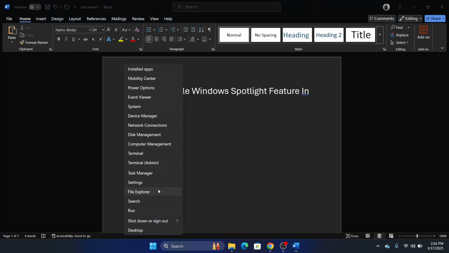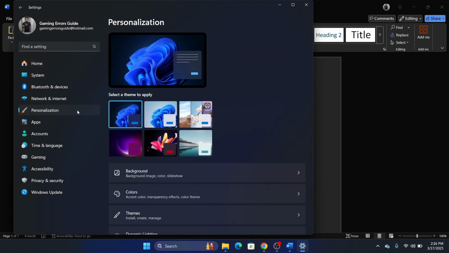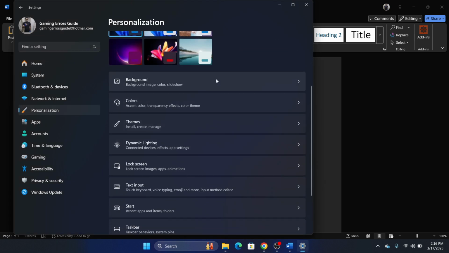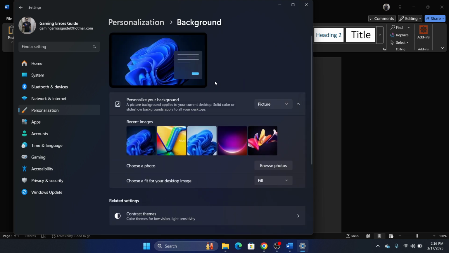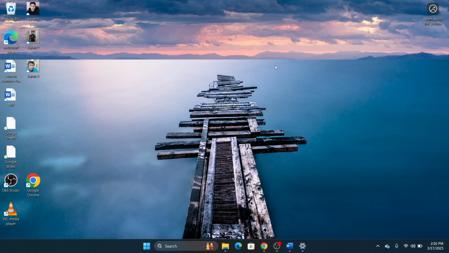Right click on the start button and select settings from the menu. Now go to personalization. On the list on the right hand side, select background, okay, and then change from pictures to Windows Spotlight. So this is for the normal background here. Now it will be changed to Windows Spotlight. As you can see, my earlier wallpaper was the general Windows 11 wallpaper, but this one is different.